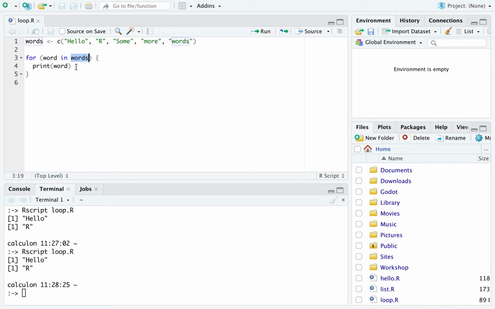Now this loop will basically be performed for every single item in the list. Each time we run through this loop, the individual item in the list is going to be assigned to this variable. So for word in words means go over each of these items and assign each one in turn to this variable called word.